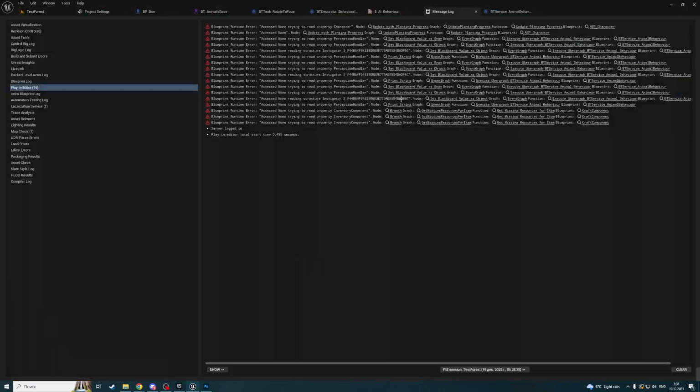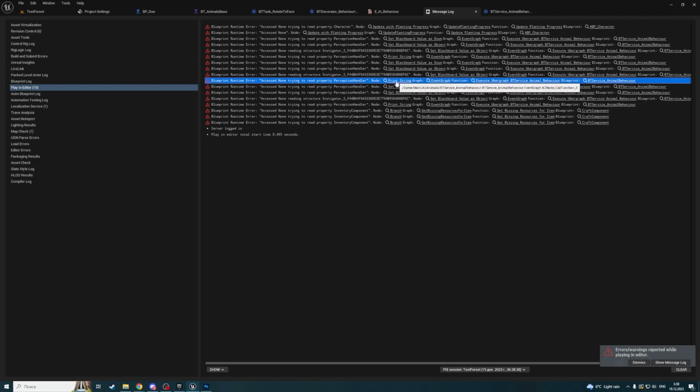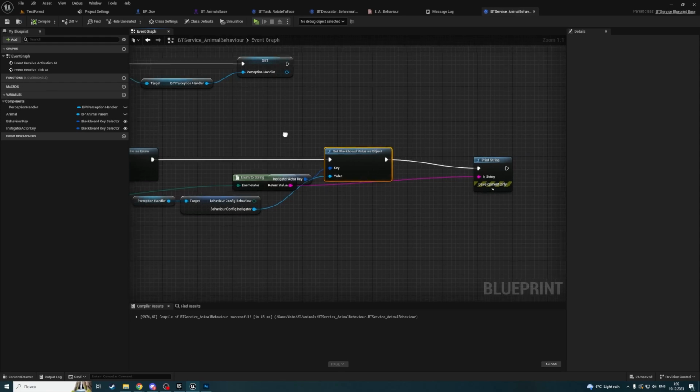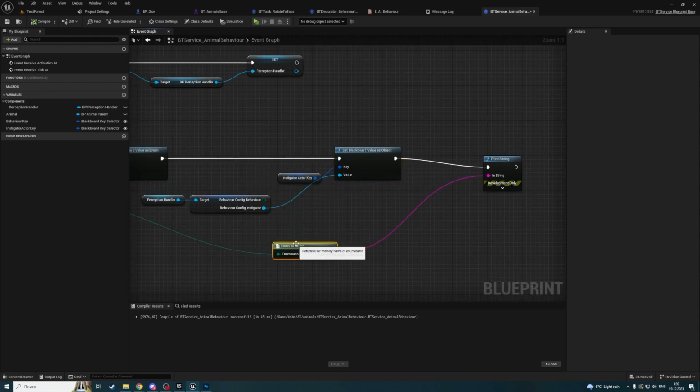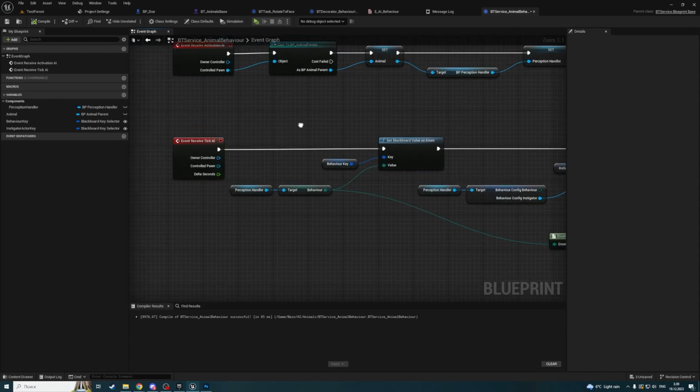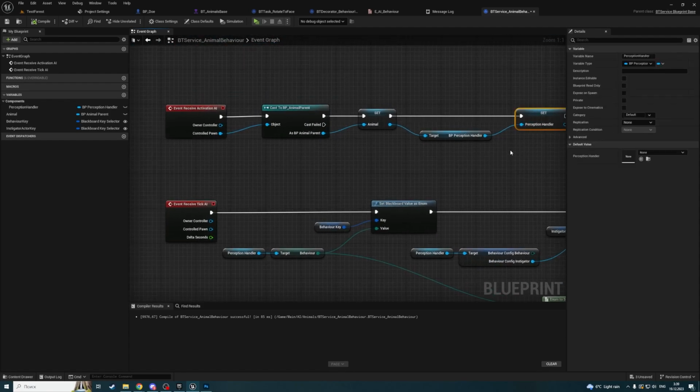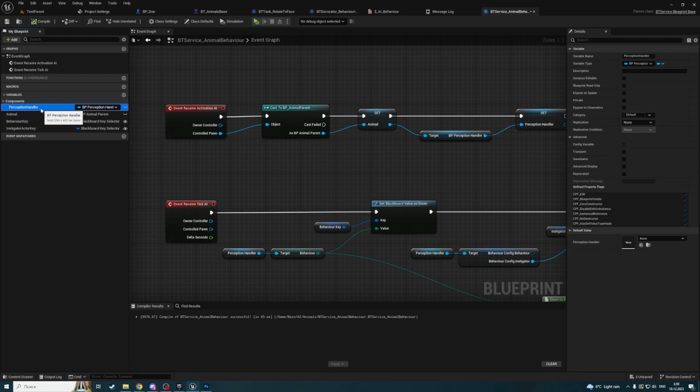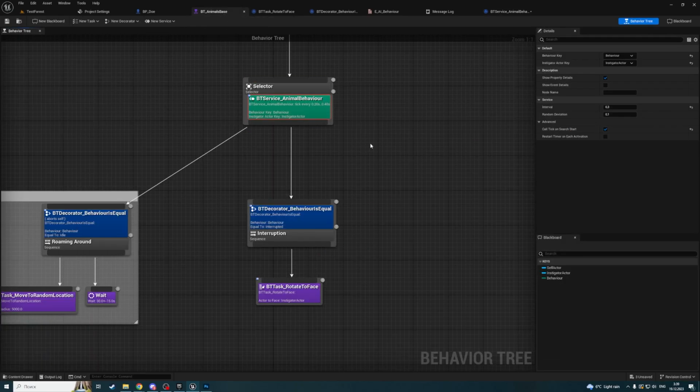No, they should see us, but they don't. Access none trying to read structure. Access none trying to read property perception handler. Okay, by the way, it cannot read perception handler property that I'm defining here. Why?